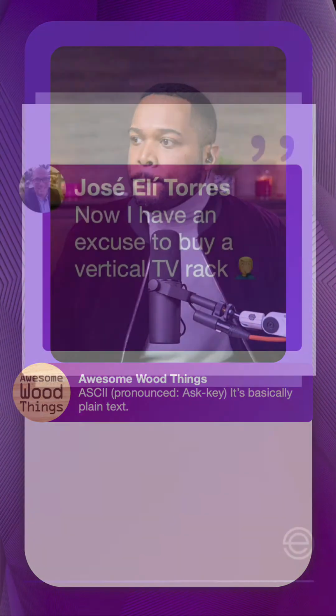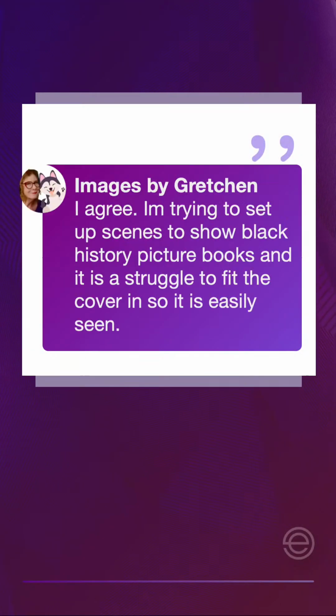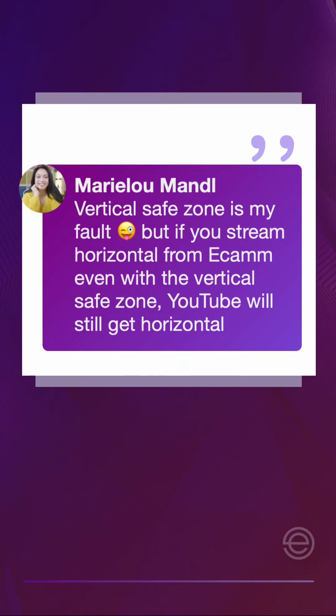Okay, let's see, we have Gretchen. I agree, I'm trying to set up my scenes to show Black History picture books, and it is a struggle to fit the cover in. So yes, exactly. We have all of it so you can make sure that everything stays in. And then Mary Lou follows with, vertical safe zone is my fault, but if you stream horizontal from Ecamm, even with the vertical safe zone, YouTube will still get horizontal. Exactly. You stream horizontal, you get horizontal.